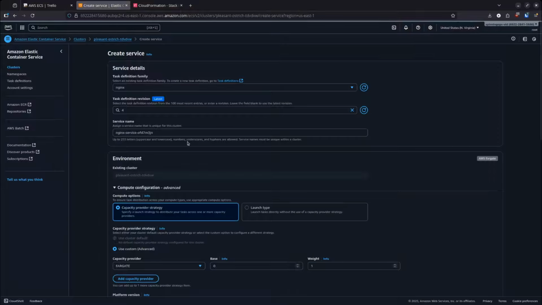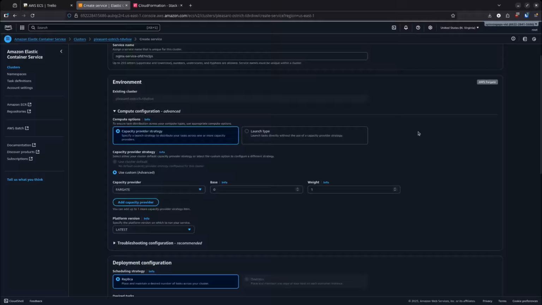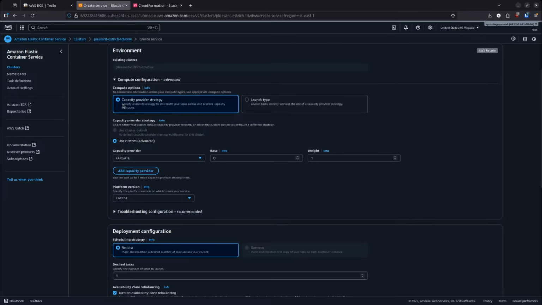The service name is going to be nginx-service, again generated. It's fine for this demo. The capacity provider strategy is how you use the infrastructure, the Fargate. So here we have the options Fargate and Spot. Fargate is on demand, right? It's serverless with guaranteed usage. With Spot, it's not guaranteed. Basically, it depends on Spot capacity.